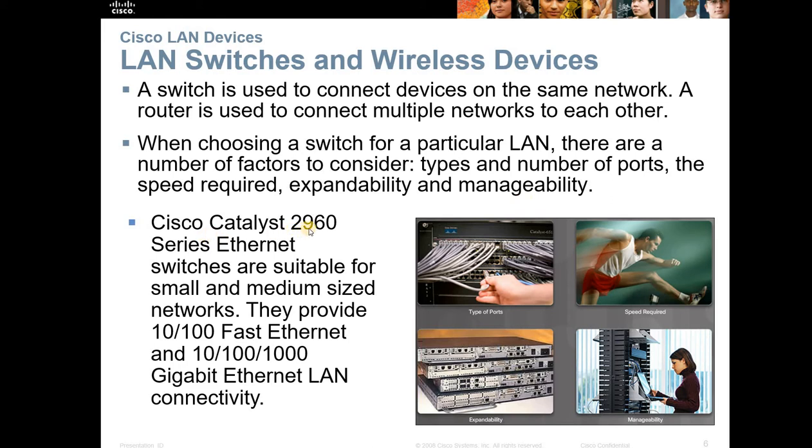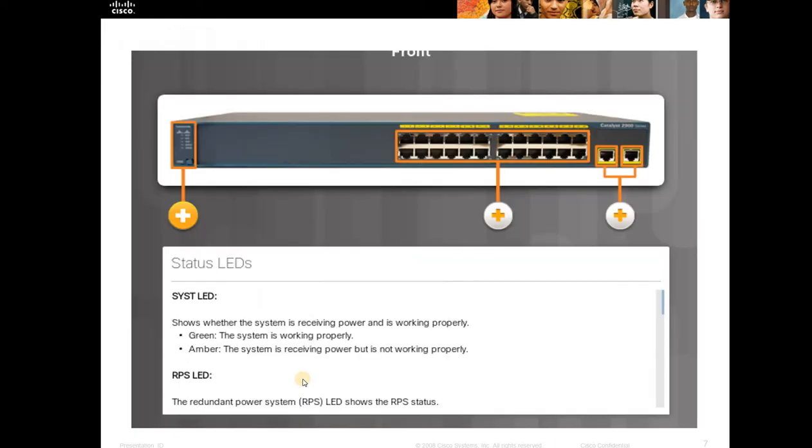Cisco Catalyst 2960 series Ethernet switches are suitable for small and medium-sized networks. They provide 10/100 Fast Ethernet and 10/100/1000 Gigabit Ethernet LAN connectivity. Coming to the switch, you can see these components.